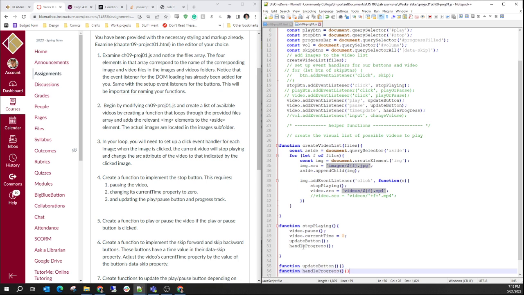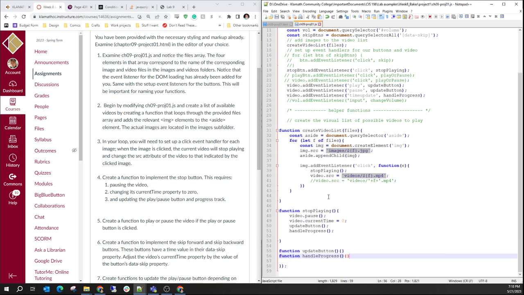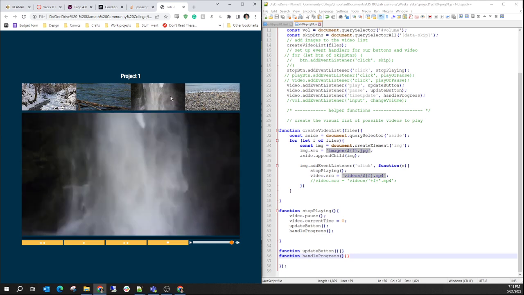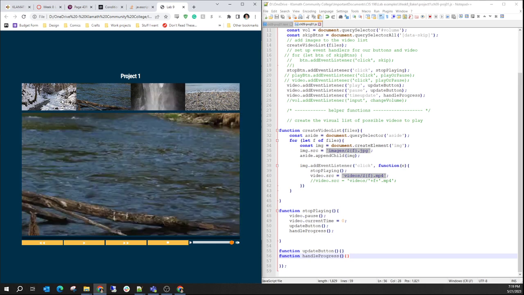Right now, those are just blank functions that don't do anything, right? Well, let's test our stuff. All right, so we have our files up here. When we click on one of our images, it should change our video source down here to the video that is on the picture, right? All right, so that one works, that one works, that one works.